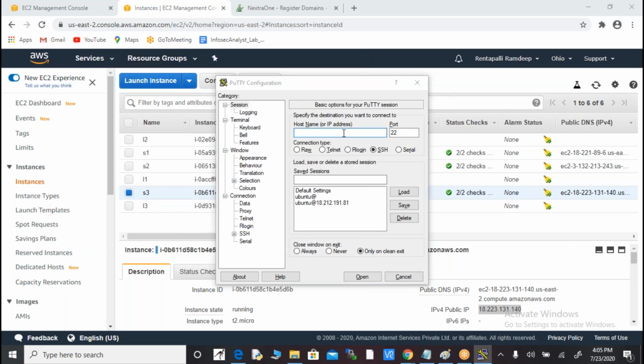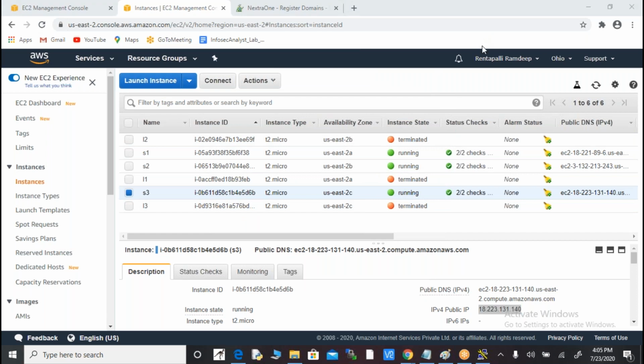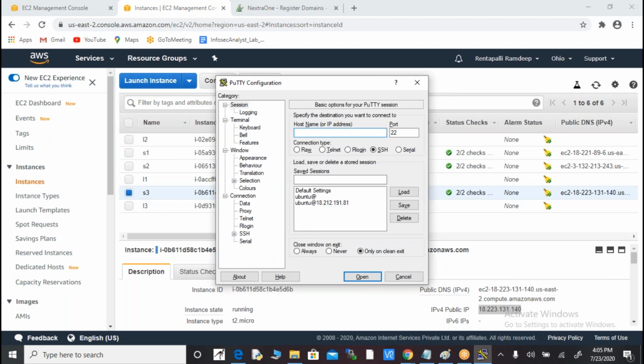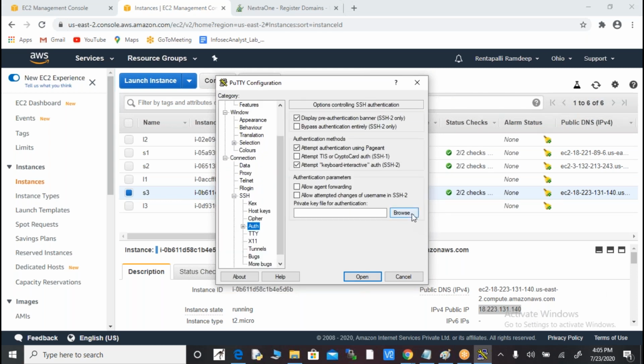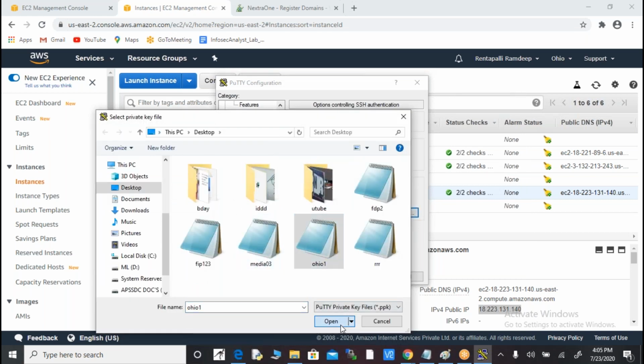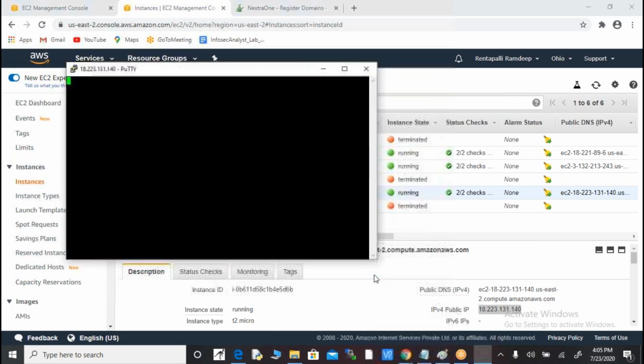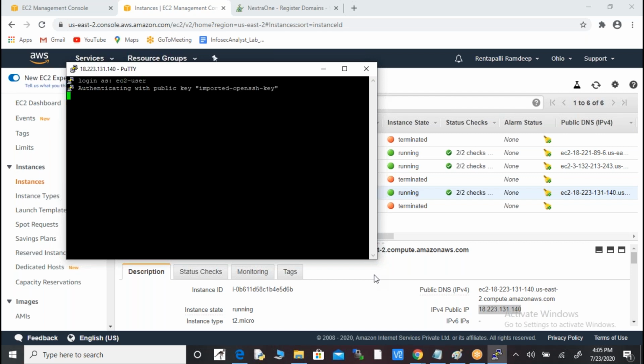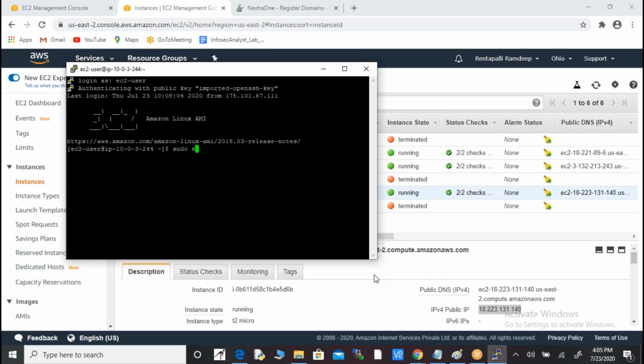So again, copy the third instance's public IPv4 address. My third instance IP is 18.23 and so on. In SSH authentication, browse and select our PPK file, OHIO1. Open. Now log in as ec2-user, and then convert into root user: sudo space su space -.